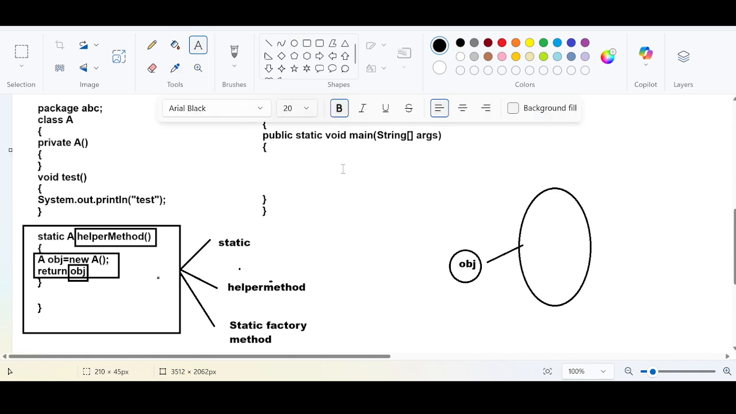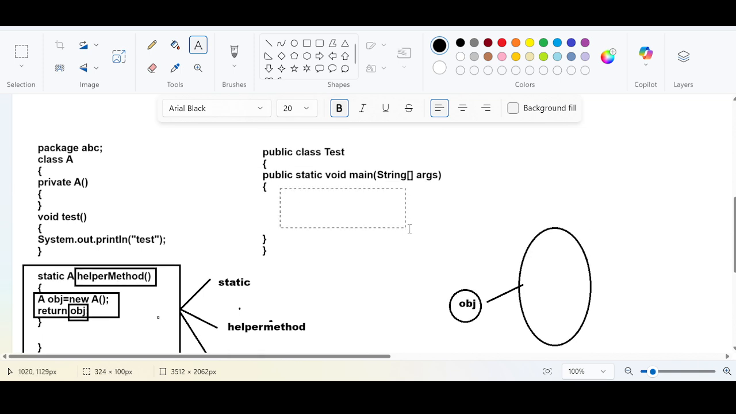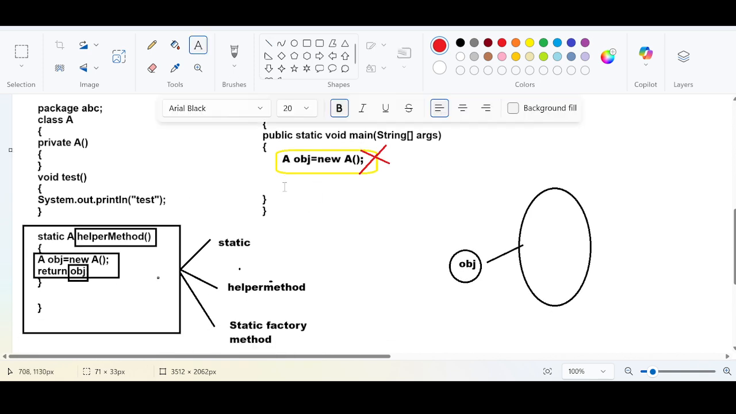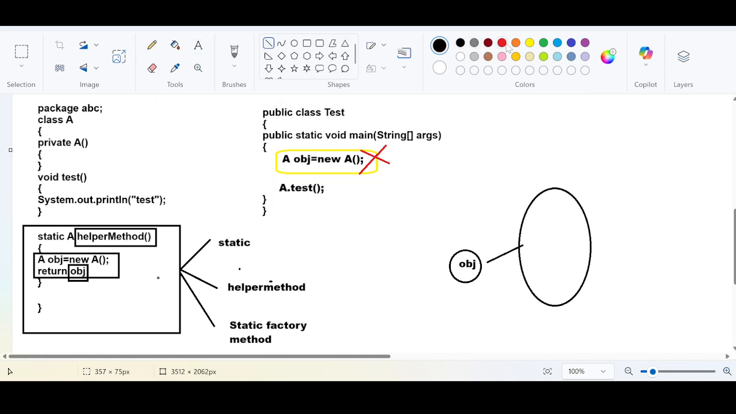Now there is a conclusion. This is not possible: A obj equal to new A, because the constructor is private. And also you cannot call the test method by using the class name, because the method is a non-static method. To overcome these two things, I am taking the help of the helper method.